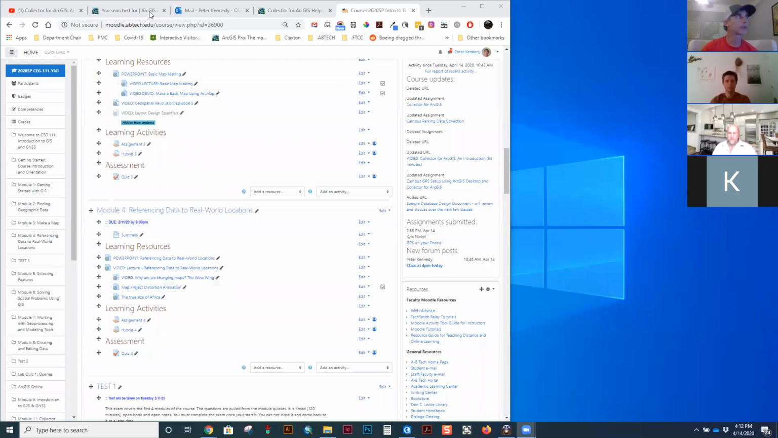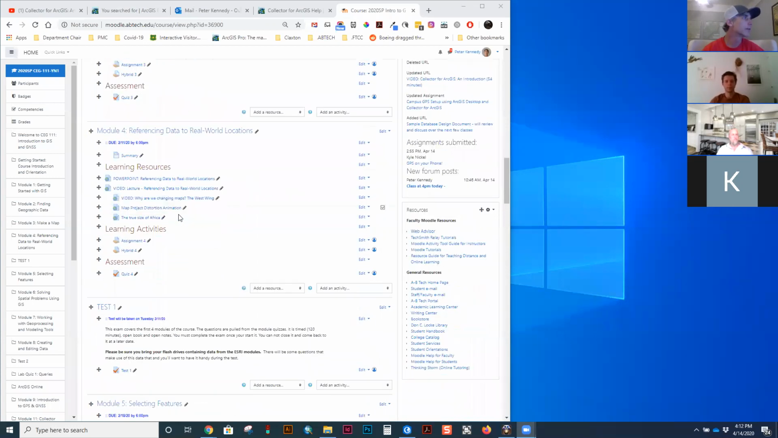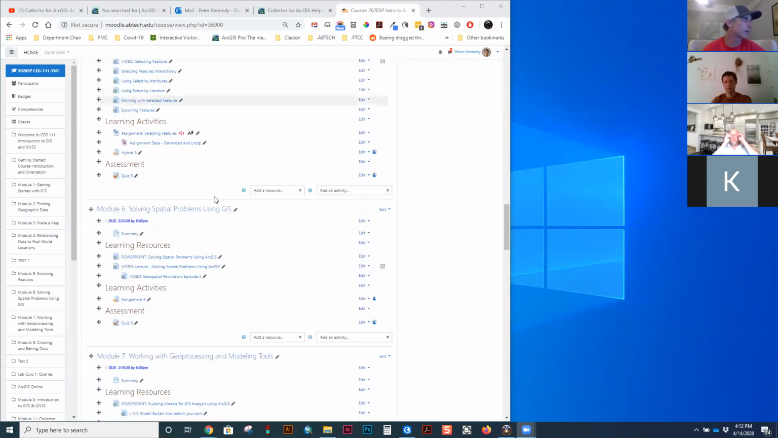This is CEG 111 for the week. We're going to look at some more GPS. We are moving to using the Collector app for ArcGIS now. And so can everyone see Moodle here still? Yes. Okay.